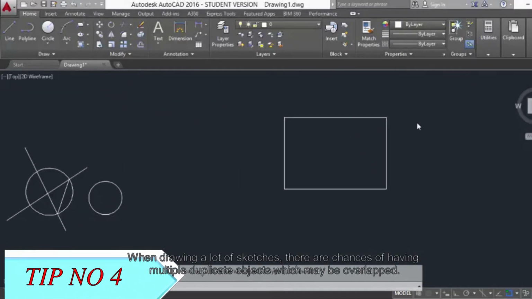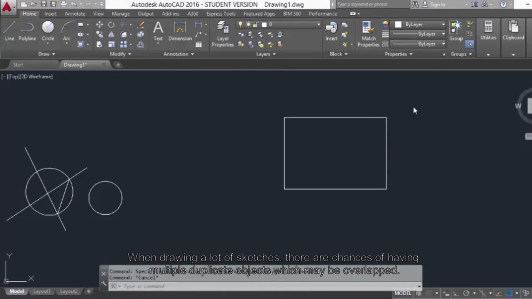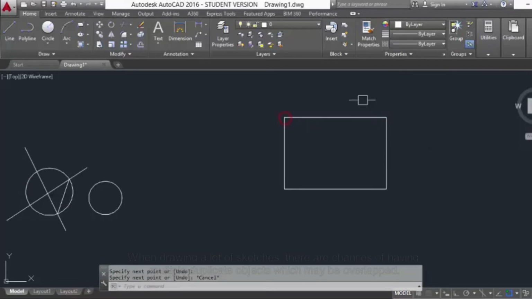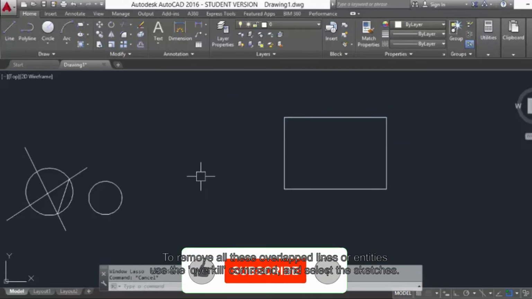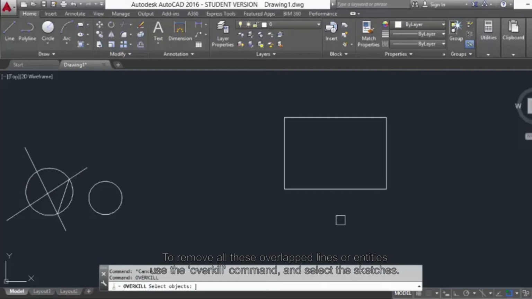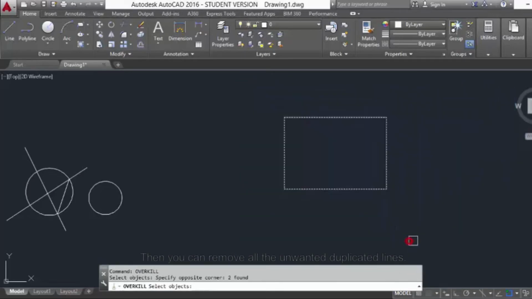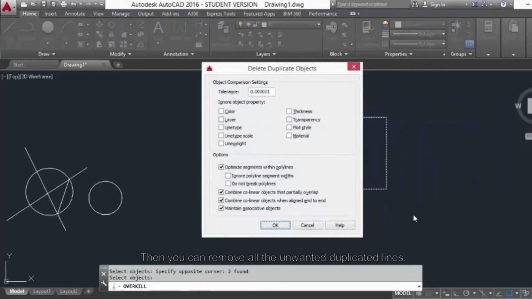When drawing a lot of sketches, there are chances of having multiple duplicate objects which may be overlapped. This may increase the file size. To remove all these overlapped lines or entities, use the overkill command and select the sketches. Then you can remove all the unwanted duplicated lines.